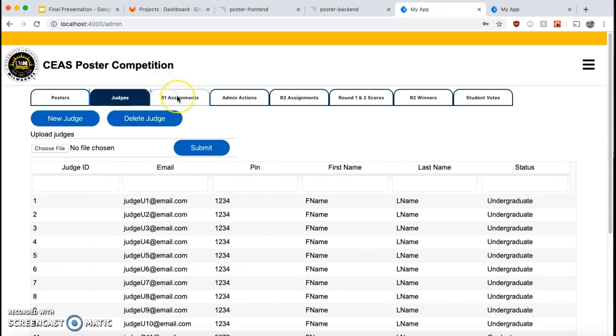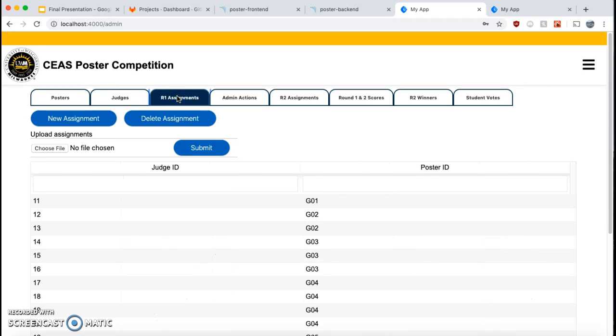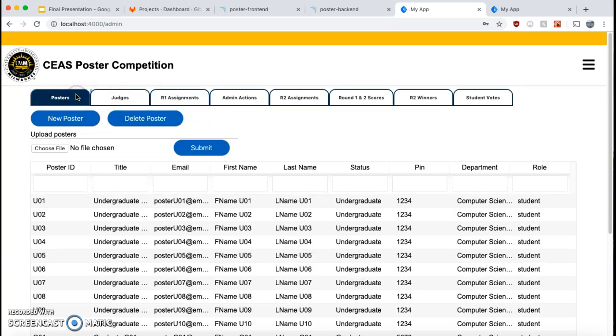And then they need the ability to create the scoring assignments for round 1. So essentially this is matching a graduate judge to 3 or more graduate posters and matching an undergraduate judge to 3 or more undergraduate posters. And so there's kind of a couple ways or things that we implemented for this.